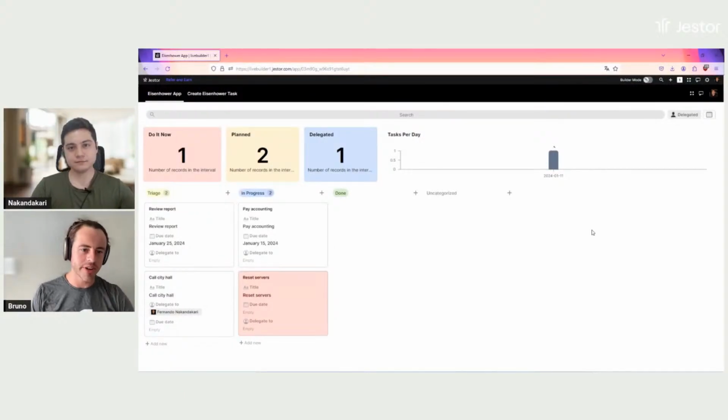Hey everyone, today we're going to talk about the Eisenhower Method. So basically, it's a way to prioritize your tasks. It divides between four different boxes, right, Fernando? So things that you should do, schedule, delegate, or eliminate.